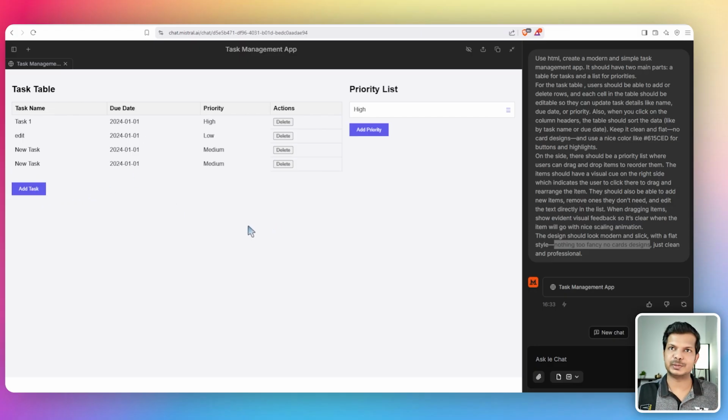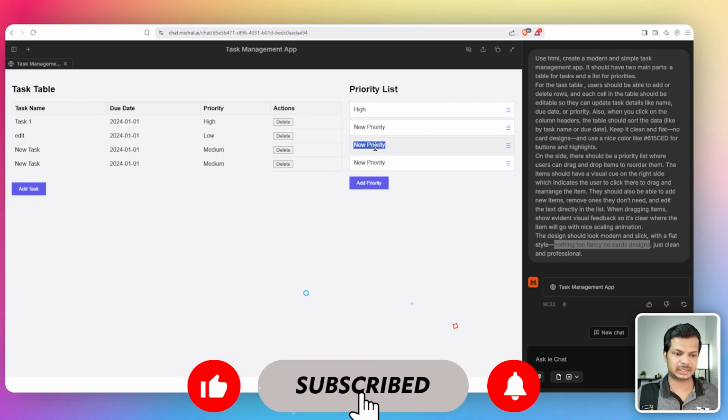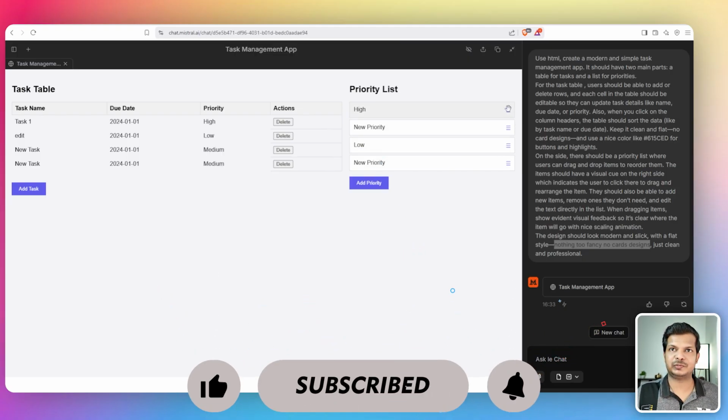Okay, this was the easy part. Now the hard part is here. This is where the Gemini one did not work. I'm going to add a few more. I will edit it and see. Let's call it low. But let's see if I can move it around. Yes, it does.